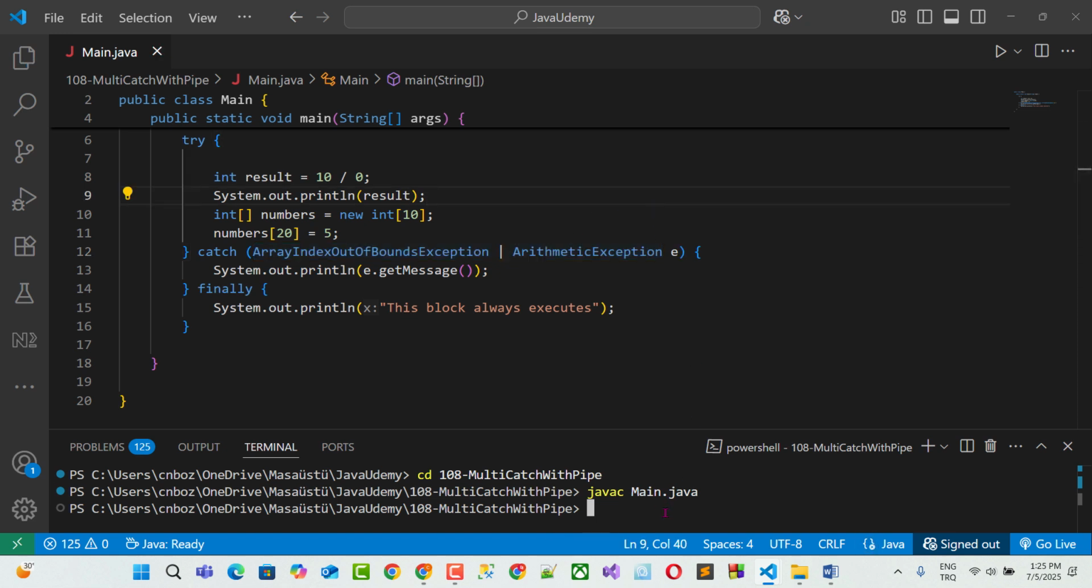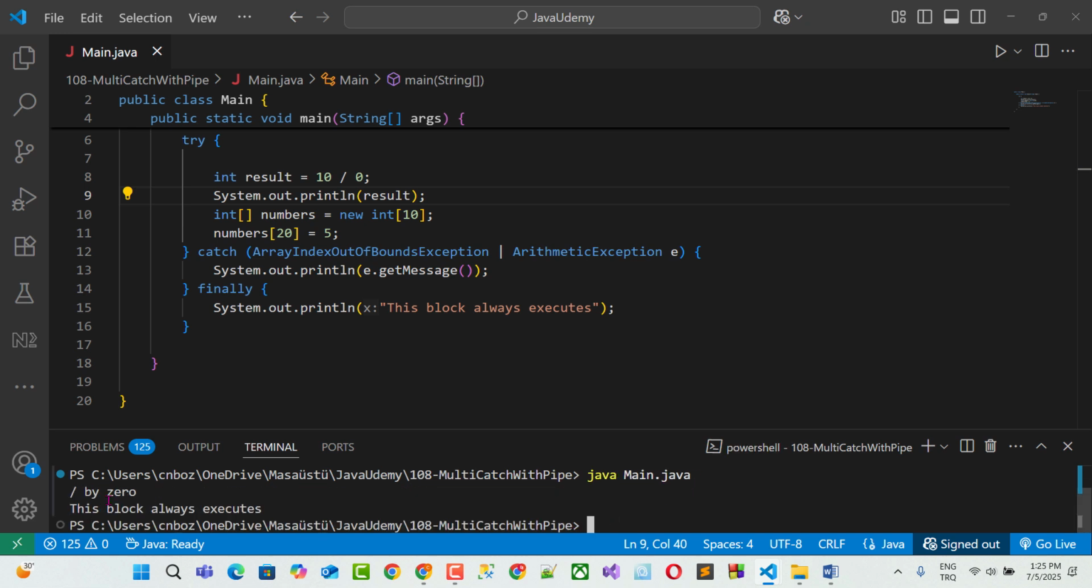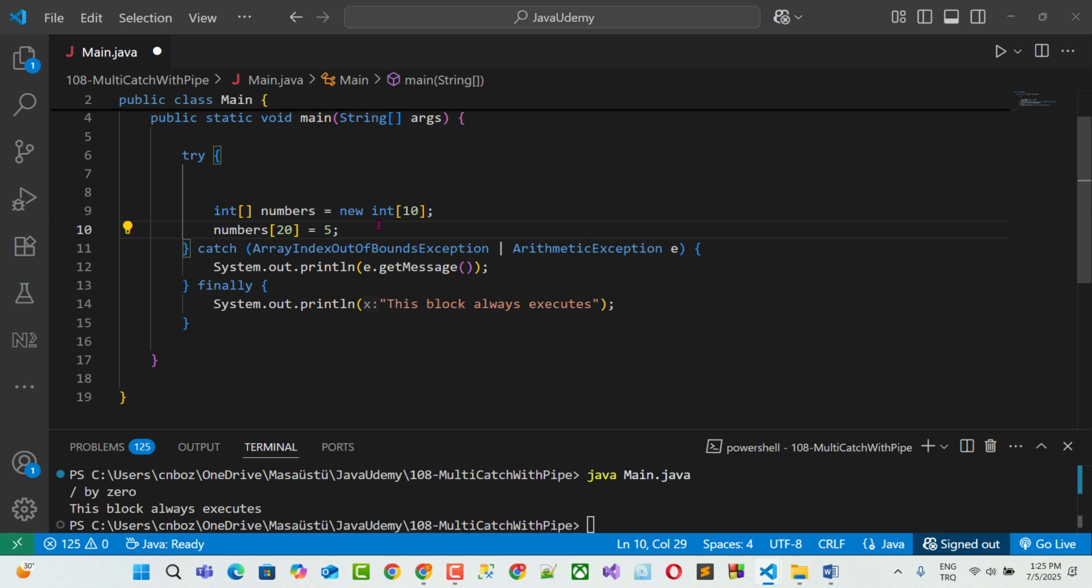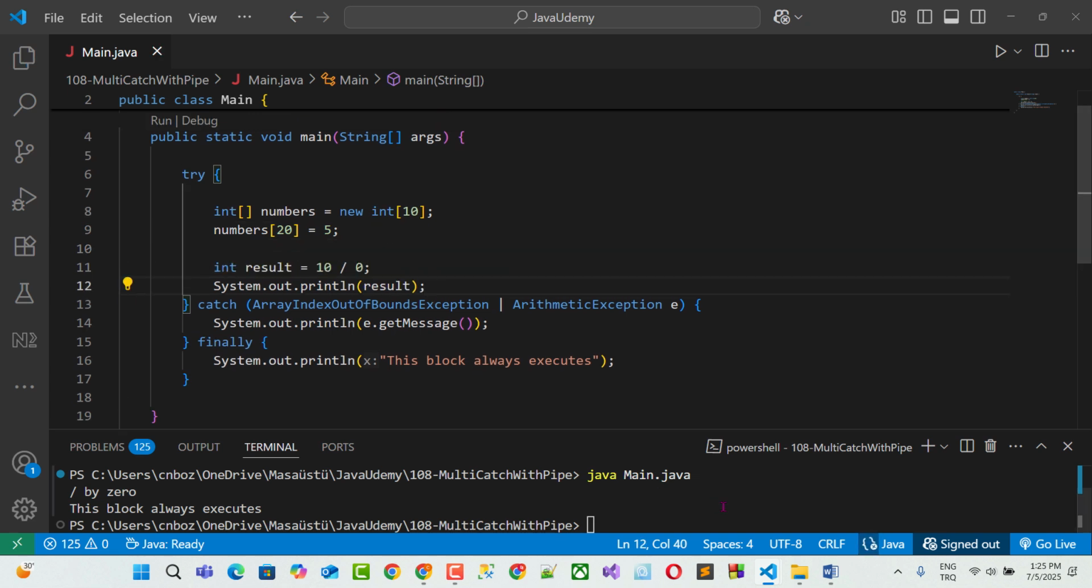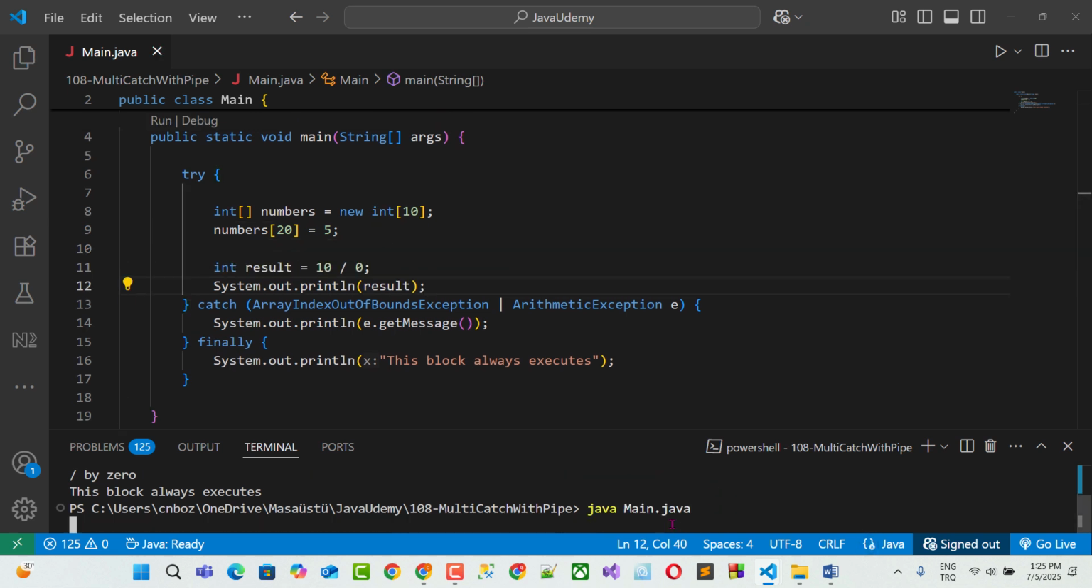So let's run my code. I run it. So you see the divide by 0 exception appears because first I matched this exception. I cut it and then I paste it at the end of the try block. I run my code again.